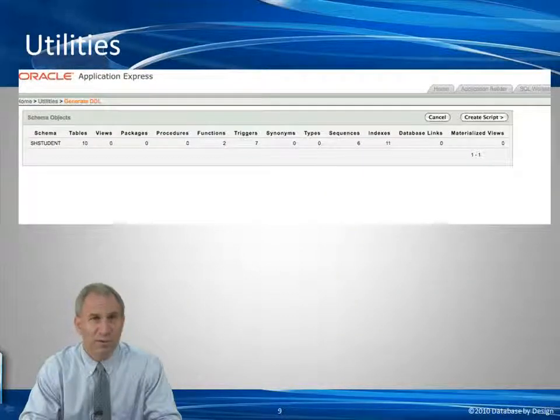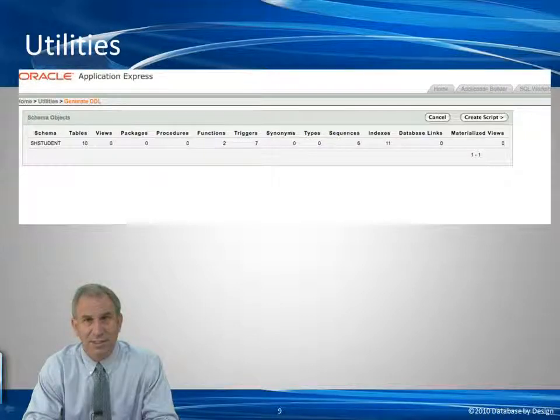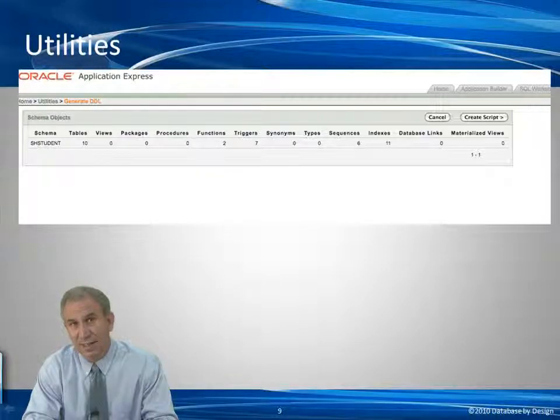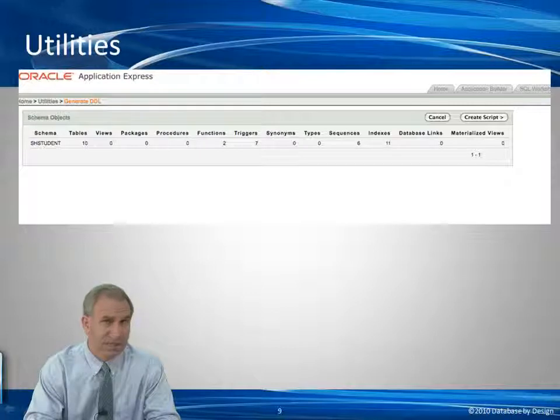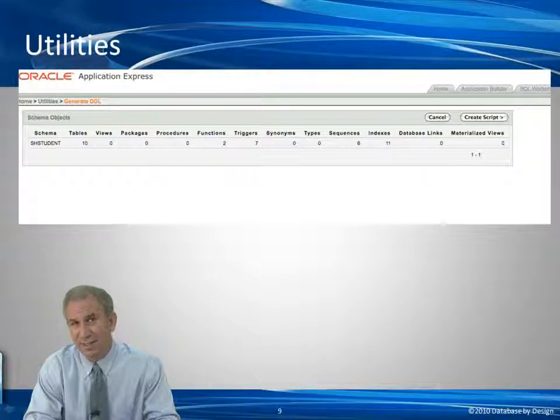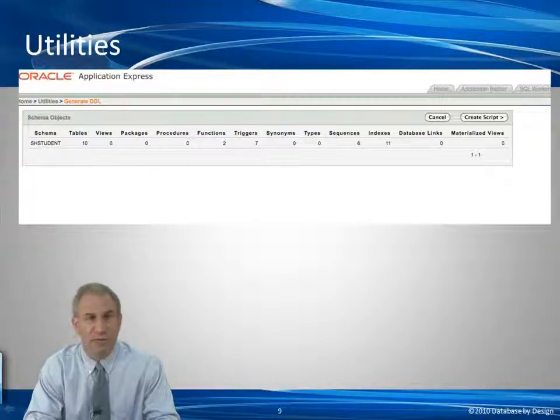If I go into Generate DDL, this is really kind of a cool thing. The Generate DDL, this is telling me it's going to generate the DDL for all components within my schema. In this particular case, my schema is SHStudent. SHStudent is the account that owns the application. The reason you do this is because if you're in a development environment and you are developing against a series of tables and you want to pick this up and move it into a production environment, you would come in here and generate the DDL.